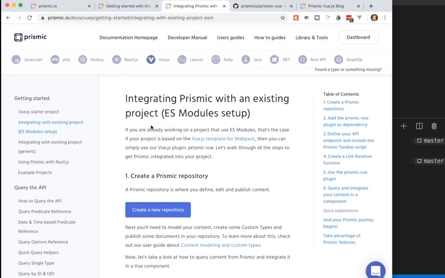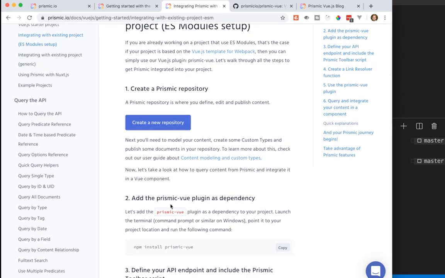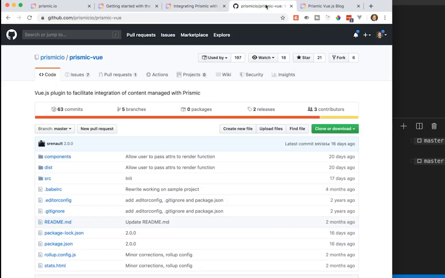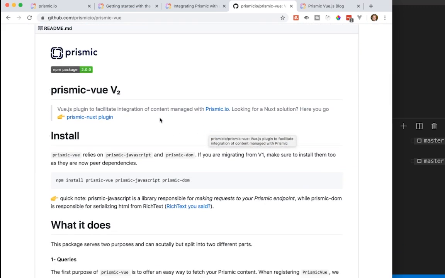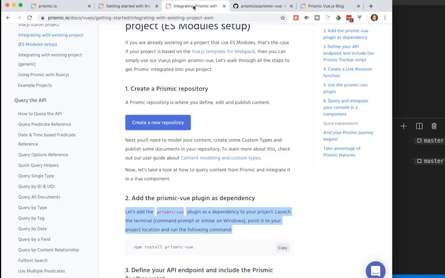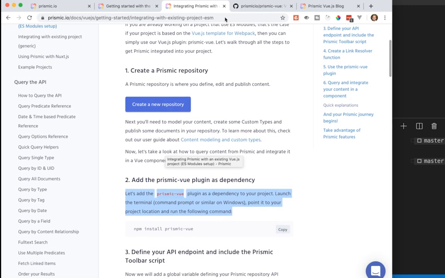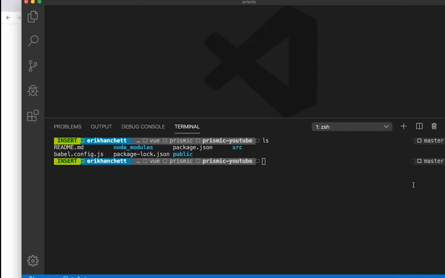What we want to do is follow this guide. We're going to use this library called prismic-vue, and I went ahead and brought up the GitHub for it. There is a different one if you're using Nuxt, so keep that in mind. Don't use this one for Nuxt. There's a Prismic Nuxt plugin. What it suggests, which, by the way, this guide does not suggest, which is wrong, is to actually install prismic-vue, prismic-javascript, and prismic-dom. Those are the three different libraries.